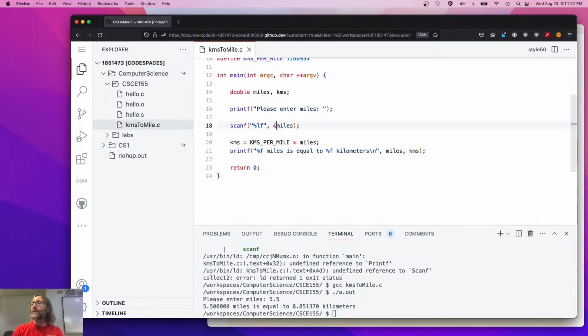Why am I doing it like this with the ampersand out front? Again, magic for now. Ampersand is actually getting the memory address of that variable so that it can pass it by reference. We'll get to that much later. For now, just remember, if you do not have an ampersand there, it will compile. It won't give you what you want. Let me go ahead and show you what I mean.